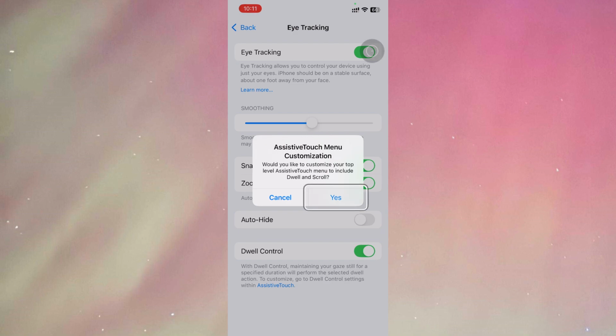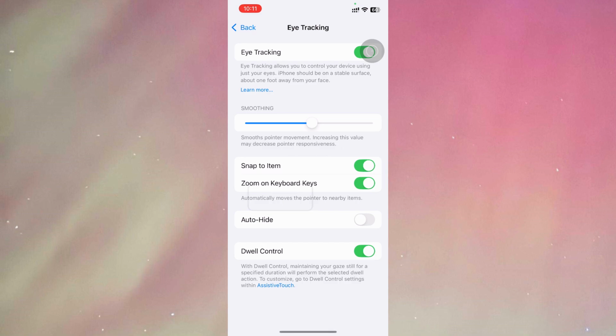Alright, our setup is complete. Now I'm going to control my phone with my eye. Assistive Touch menu customization, so I'm not going to select this. Let's cancel this option. So I did it completely with my eye without even touching my phone.